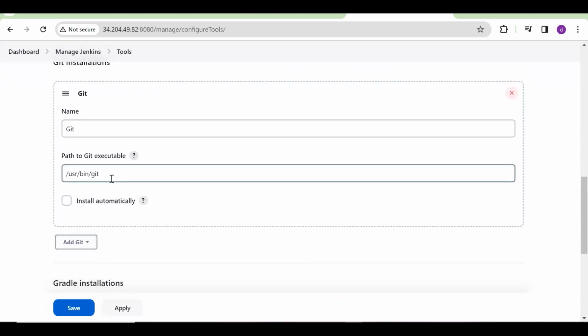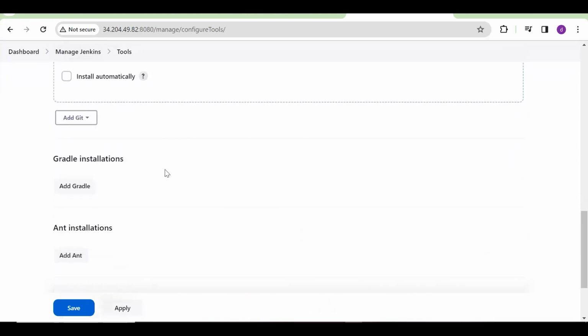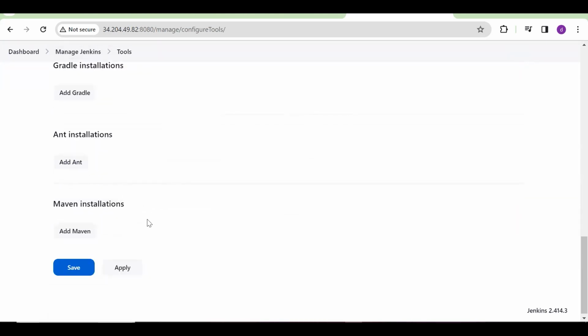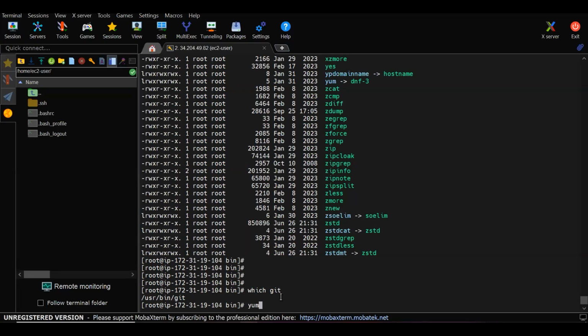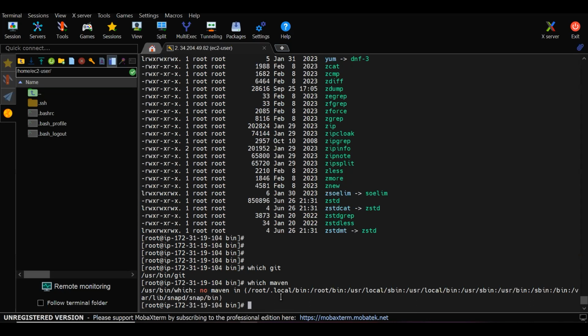Okay, it got added. We didn't get any errors over there. So same like that, Gradle and Maven will be there, right? If you had installed any Maven... I think Maven will be there. I think so. Java. Which Maven? Maven is not there. Install Maven.